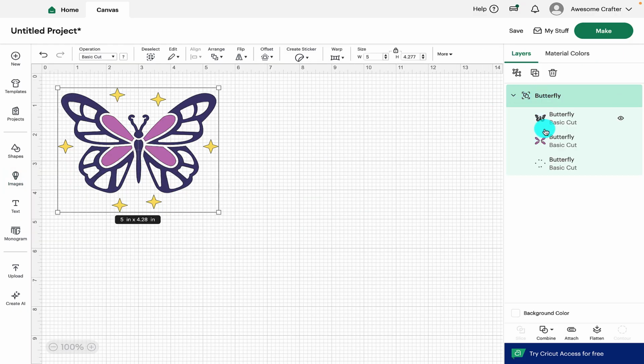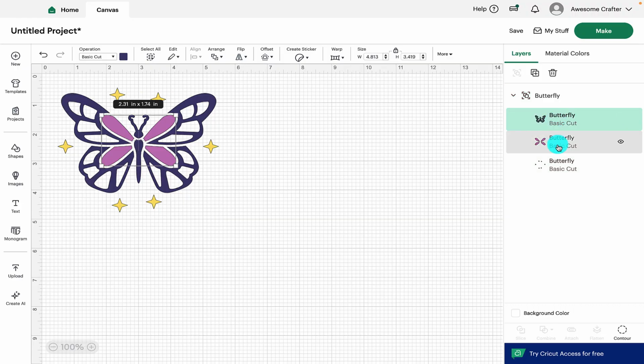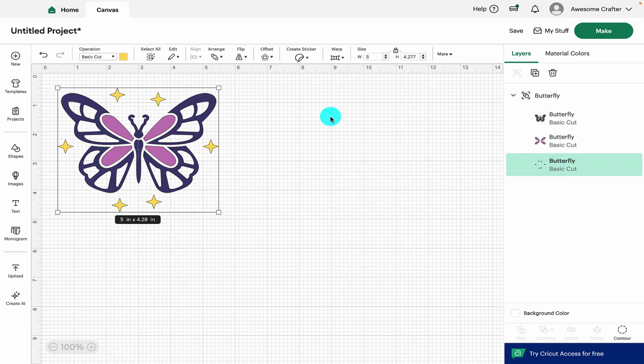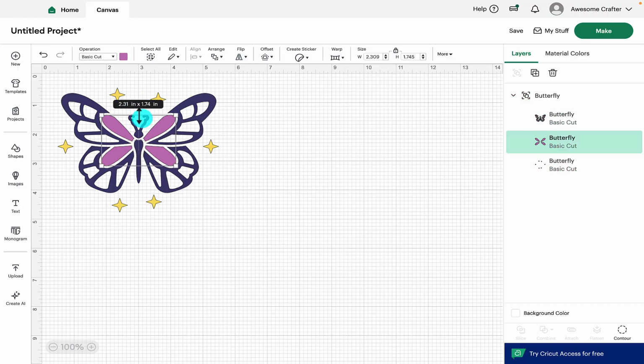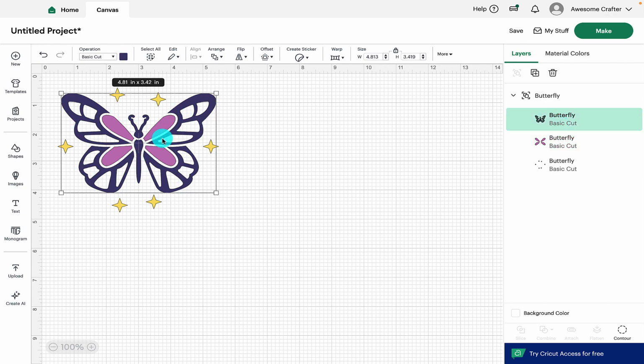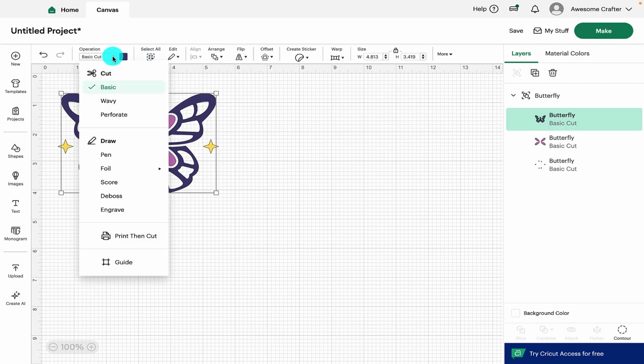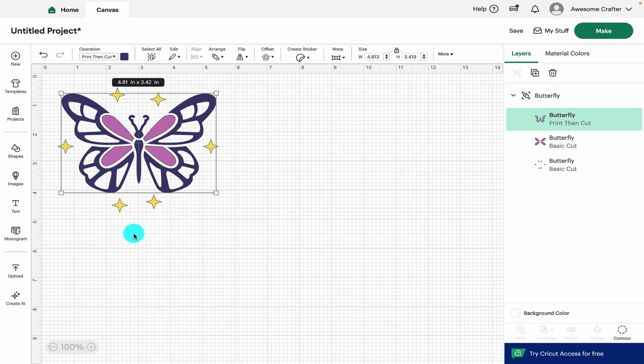And if we drop down here, we can see that there are three sections to our butterfly. So the stars are one section, the center part of the butterfly is another, and the outer part of the butterfly is another section, and these are determined by the fact they're different colors. If we now want to use our patterns and change the colors, we need to select the specific part of the butterfly that we want to change, and we need to change the operation to be print then cut.